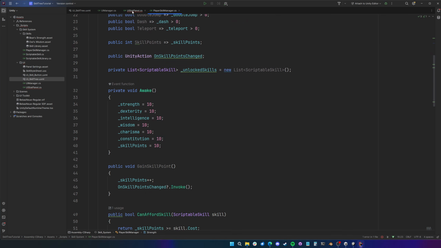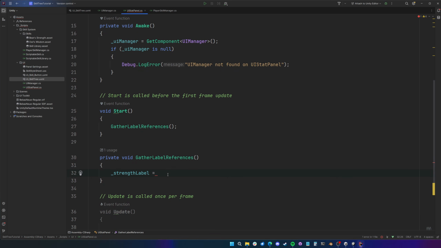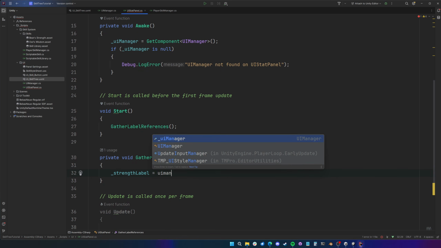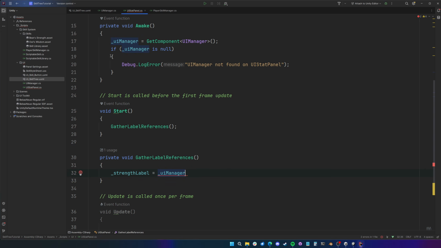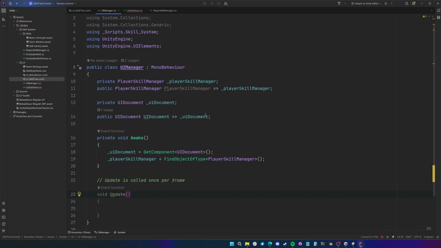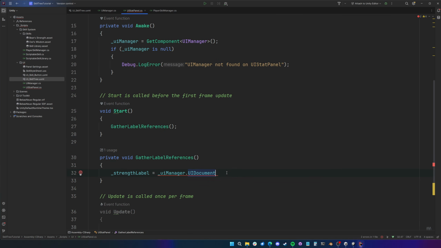So let's go back to the stat panel. I'll show you what the syntax for this looks like. So I'm going to get our UI manager, which we've got here, and I'm going to access the UI document public getter that we've got here. And from that UI document, we're going to get the rootVisualElement, which is a variable built into UIDocument, and it's just the very top level asset. It's the root visual element. It says what it is.